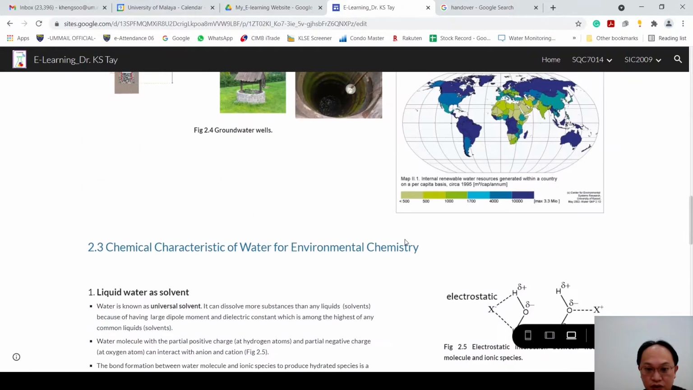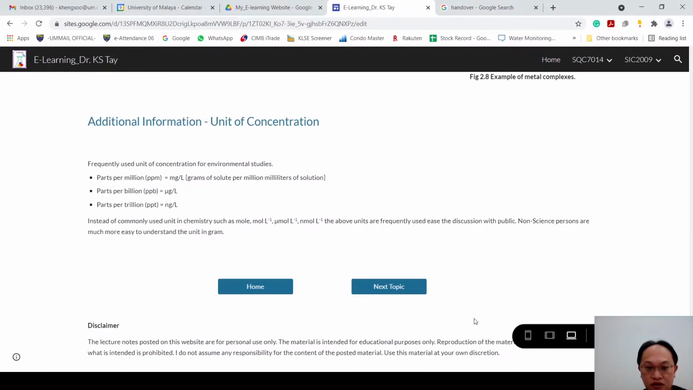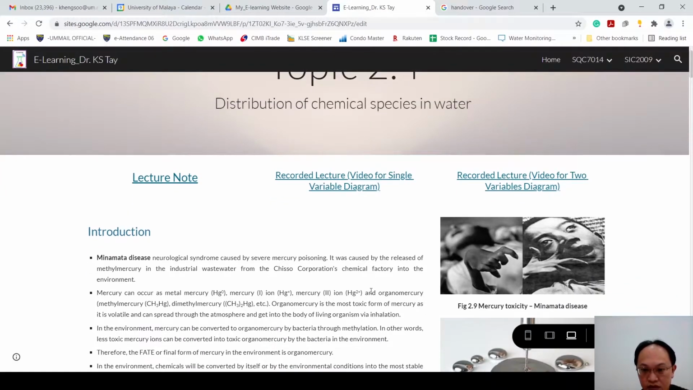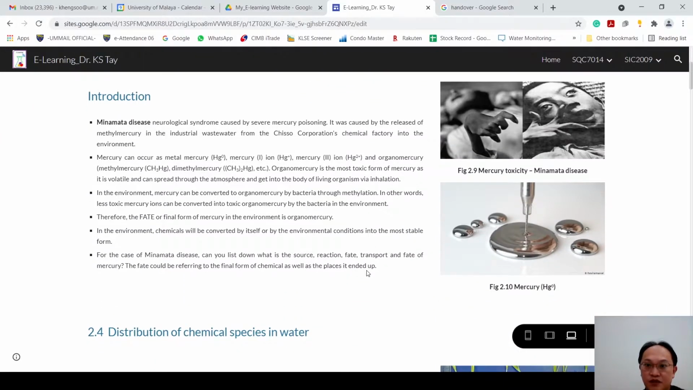So this is how the website looks like. We can also create a button to ease the student to go back to the main page or to the next topics. The advantage of using this Google site is we can insert pictures, videos. We can embed the video as well.